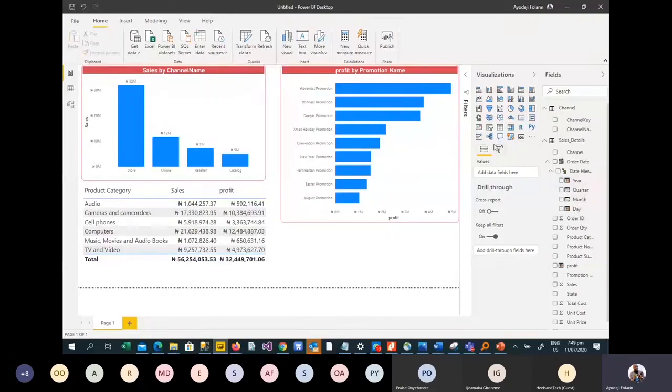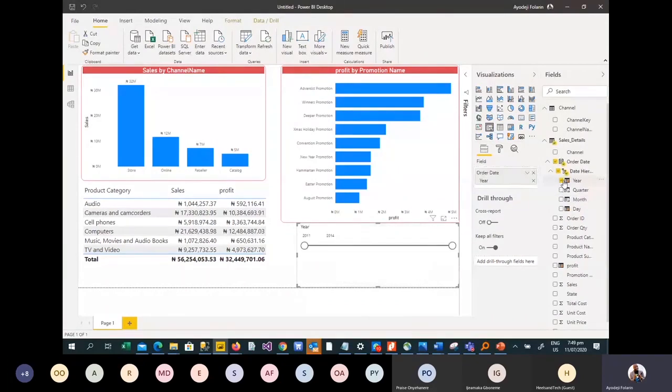I want to have a slicer. Let me bring the slicer up, and the slicer should be done by year. Let me select year here. I don't like this type of slicer. Let it come as a list. List everything out for me. These are all the years I have.